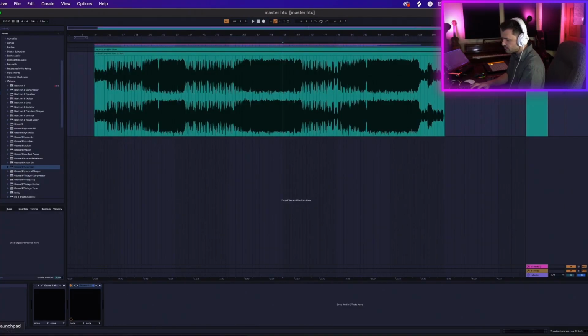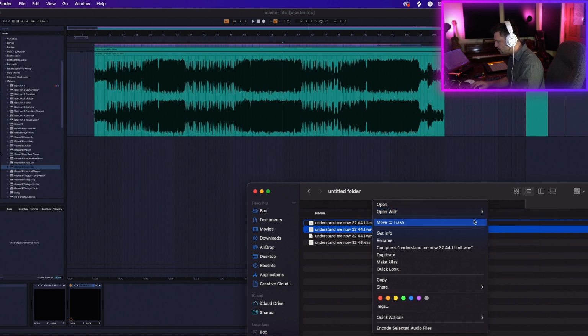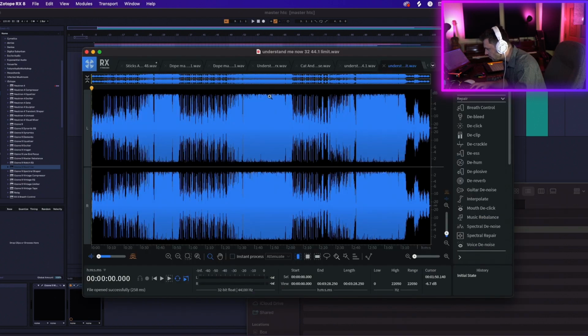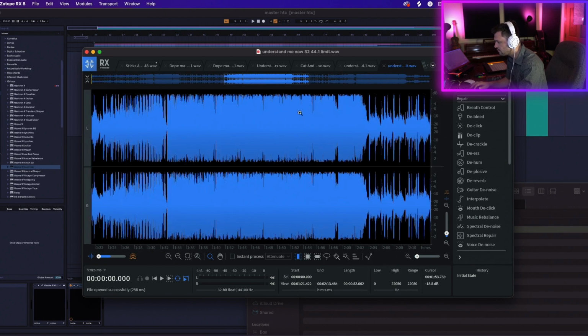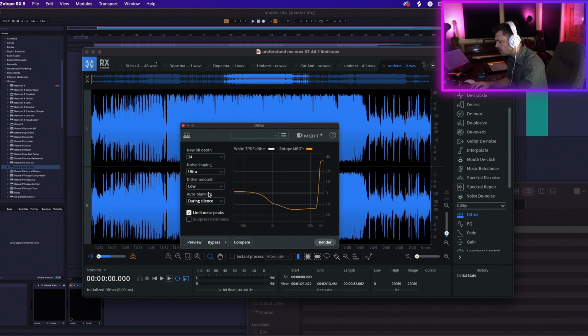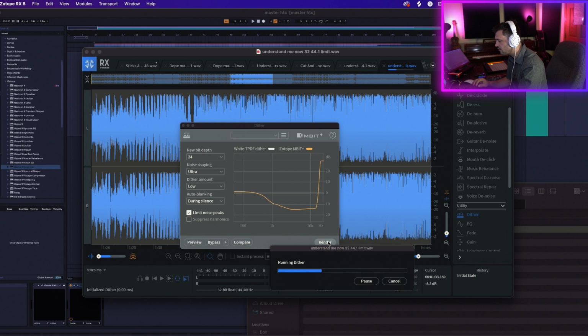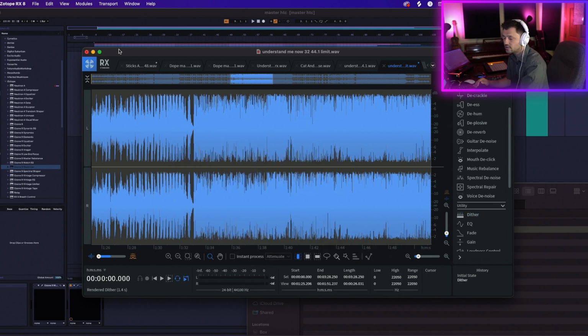Alright, so once it's done exporting, open up the folder again. We're going to open this in RX8 again. And notice we've taken care of those nasty ISPs. So now we can apply some dither. I like to do ultra noise shaping because it sounds the best to me, and I only apply a low dither amount. And I like to auto blank during silence and limit noise peaks. So now we're going to make sure this whole track is selected and then render this out. It's going to apply some dither, which is just some low noise, to make the noise floor sound more pleasant.